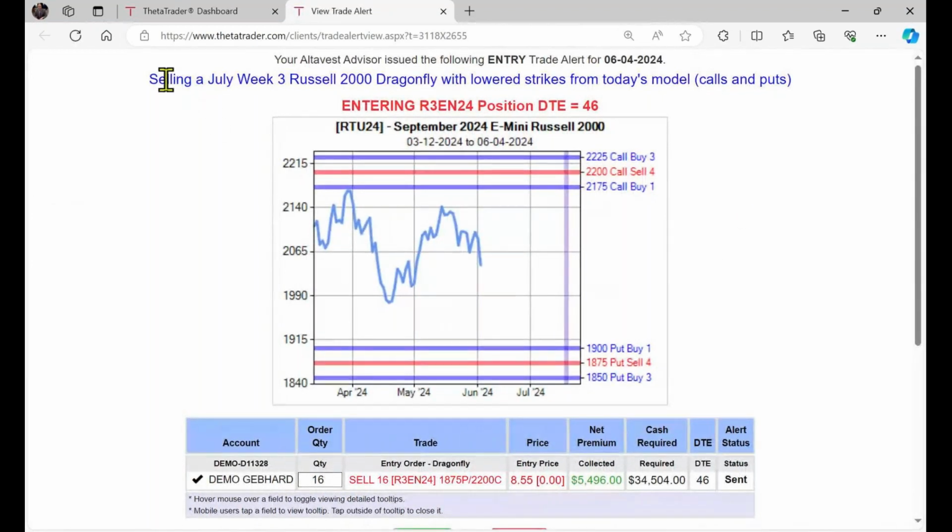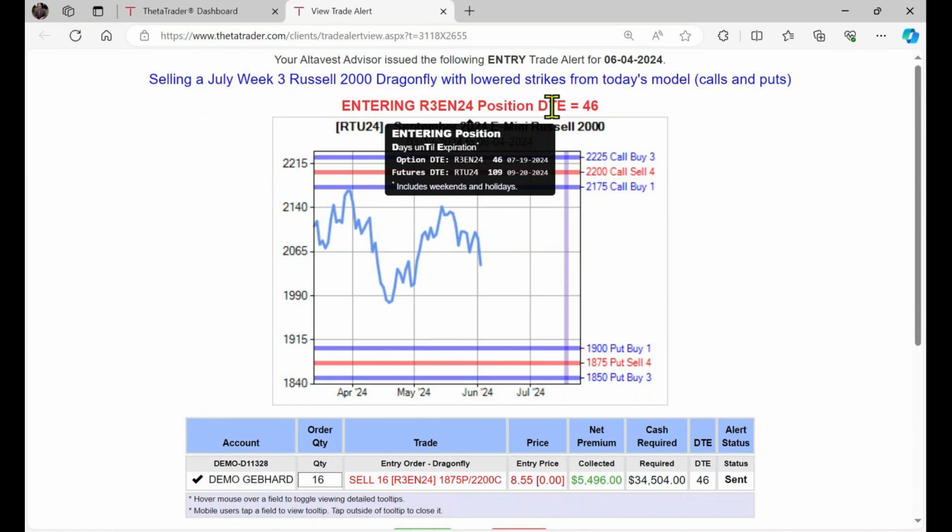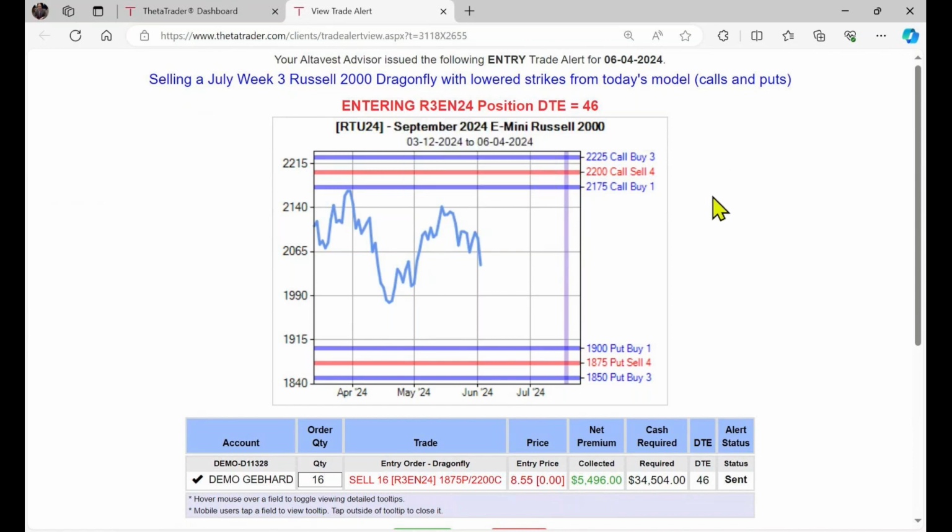So you can see there's a message here selling the July week 3 expiration on the Russell 2000 Dragonfly position here. And we've kind of modified the theta trade, lowering the strikes on basically both of the calls and the puts. It has 46 days till expiration. And you can see on the Dragonfly, if you're not familiar with it, you're selling 4 out of the money calls and buying 3 further out of the money calls and 1 closer to the money. And then the same structure on the puts. You're selling 4 puts, you're buying 1 closer to the money and 3 further out of the money.